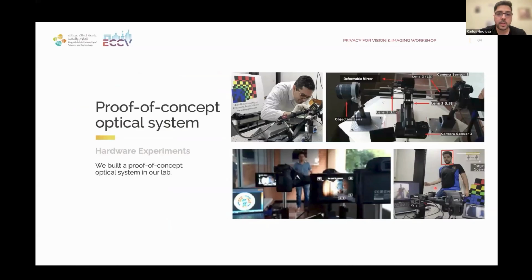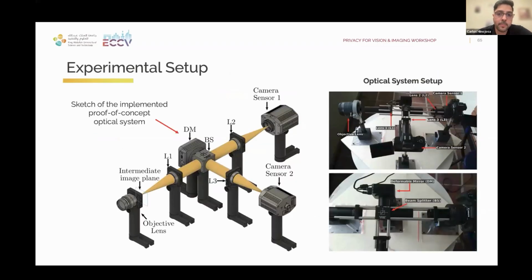So okay, I will skip this. And finally, all of these works have been developed into a proof of concept optical system in our lab. To further validate this, we built this proof of concept. This is the general setup, where there are two cameras. One camera captures the image without privacy, and the other camera captures the image with privacy. And here is the deformable mirror.